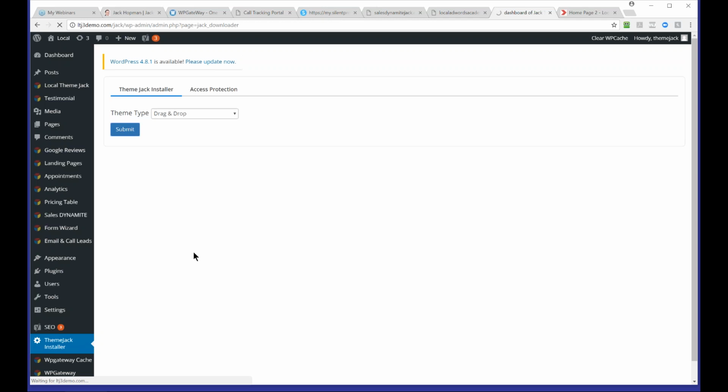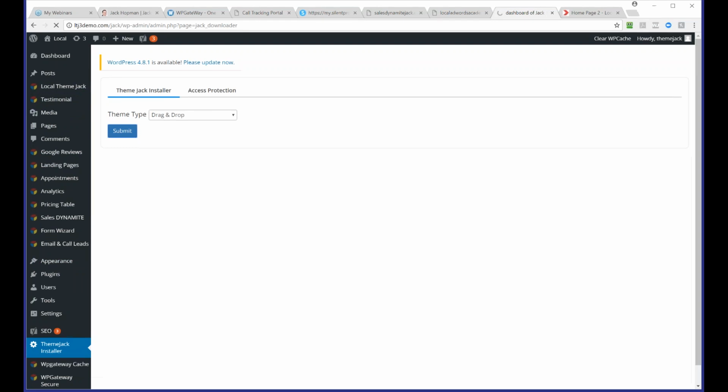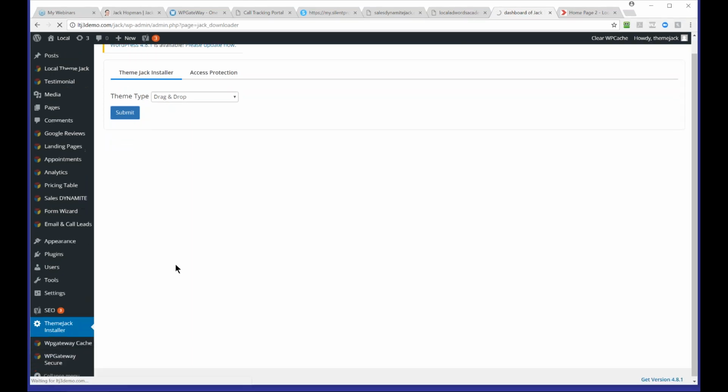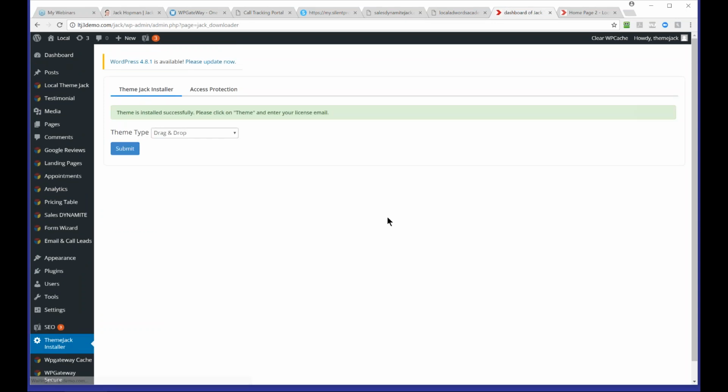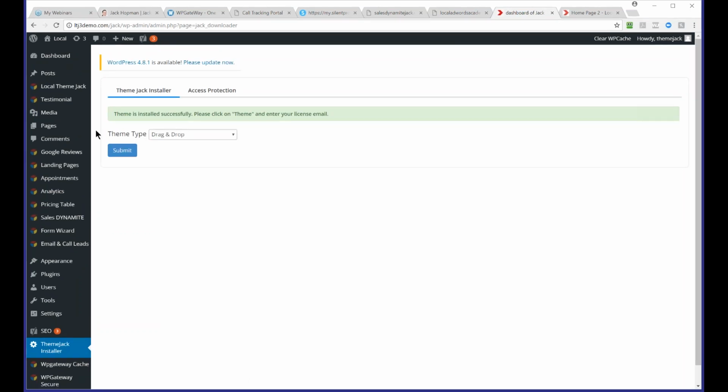Wow. I know life can be hard, but Local TeamJack makes life very easy. Do you guys see all those symbols here, those red, blue, yellow icons? It installs so many plugins and it's all included, so you hardly need any other plugin. You see WP Gateway, the cache if you have it installed on WP Gateway, and the security plugin. So it's an all-in-one solution. Okay, so TeamJack is successfully installed.